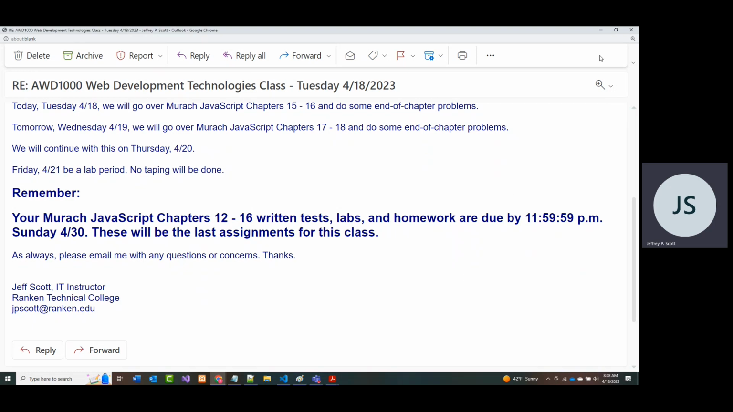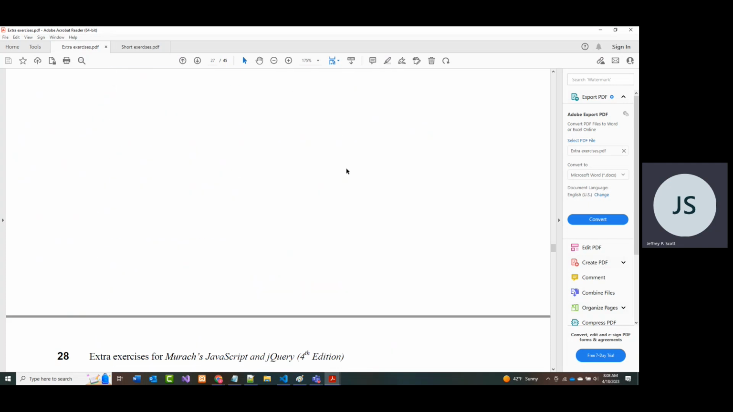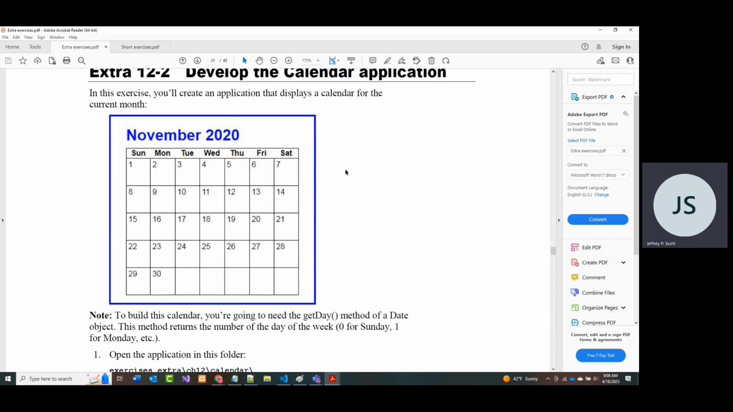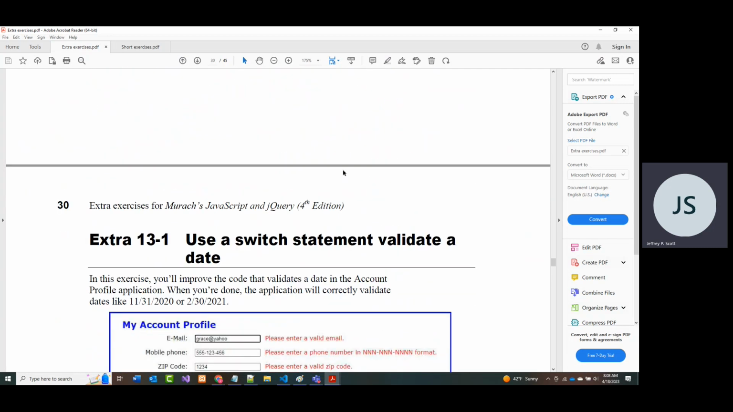Okay, so before we go in and actually do 14 and 15, let's take a look at a couple of these. This is the one that we did yesterday, that we did pretty much with no problem. That was to develop this change calculator. We will not go over that anymore. We got it to work. I'm skipping the calendar app. I'm skipping the password generator.